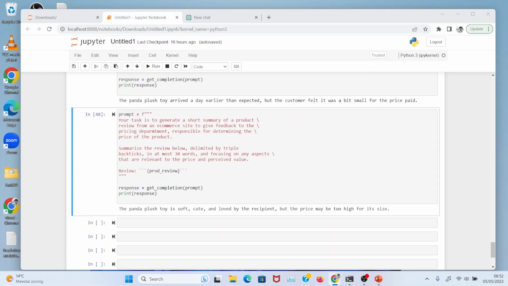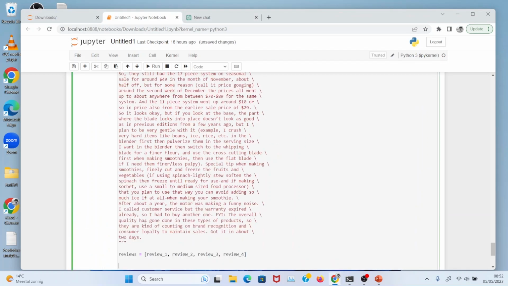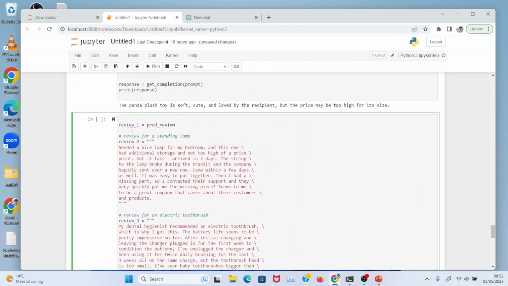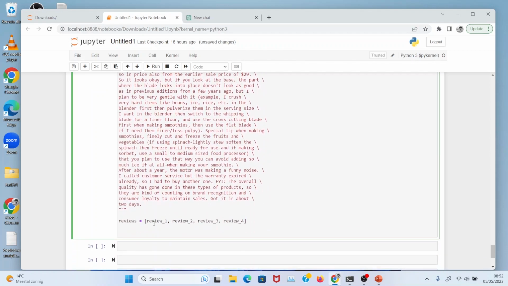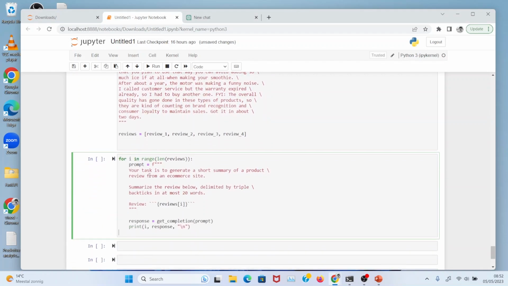Okay, so this is something we've done for one review, but you can also do this for multiple reviews, right? So you have review 1, which is the product review, review 2, review 3, and then review 4. You might have tens and tens of reviews. So what you can do is combine all the reviews, run a for loop, something like this, and then try to find the summaries of these reviews, right? Let's see.